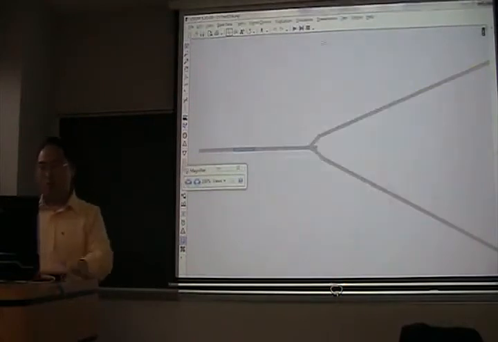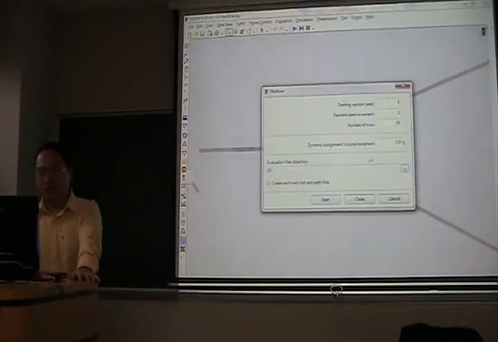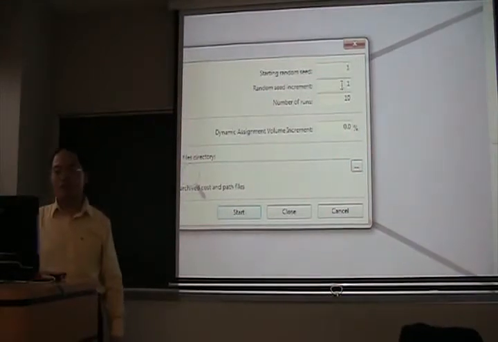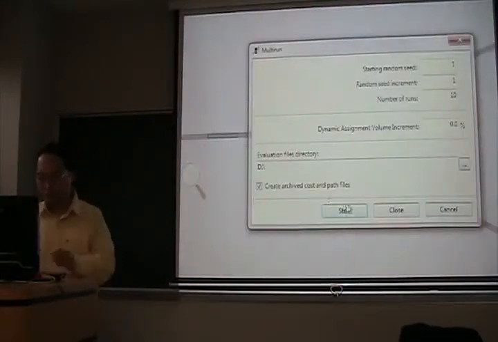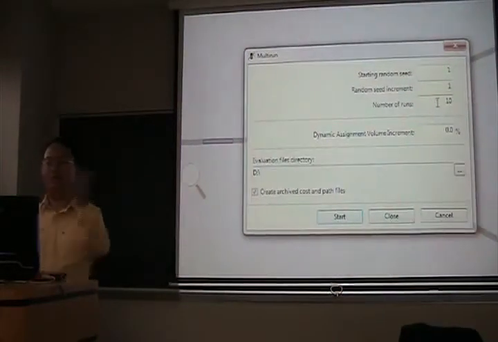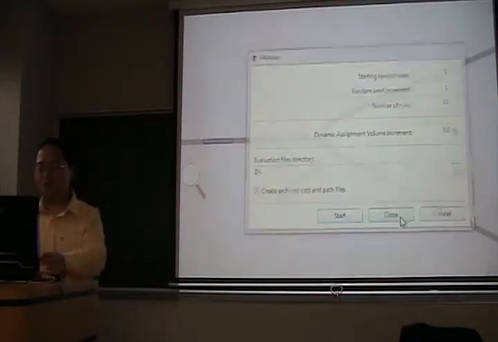If you want to run the model multiple times, you go to simulation and multi-run. Here you can specify the volume increment and the number of runs and the random seed. So if you specify 10, then the model will be running 10 times, unless you have a convergence criteria.